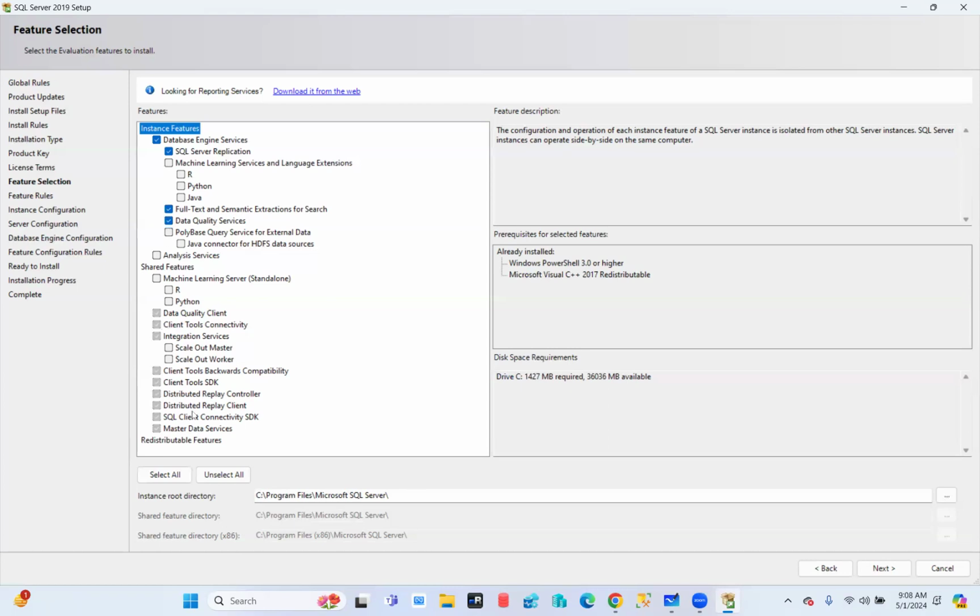You can select everything except Integration Services, Analysis Services, PolyBase Services, and the language options. Integration Services, you can select everything, sir. It is not affecting anything. Your SQL Server, your day-to-day work, it won't affect.